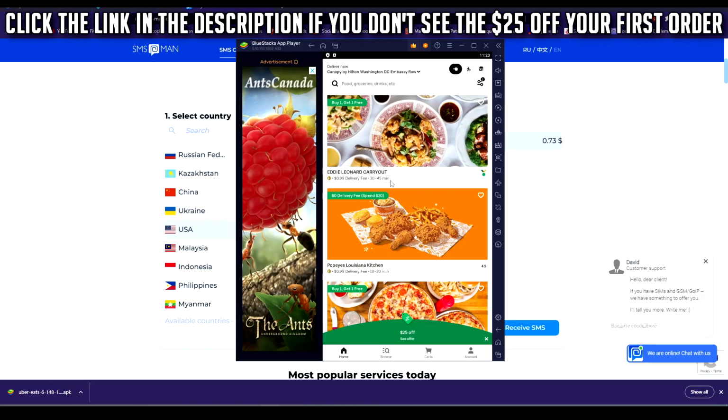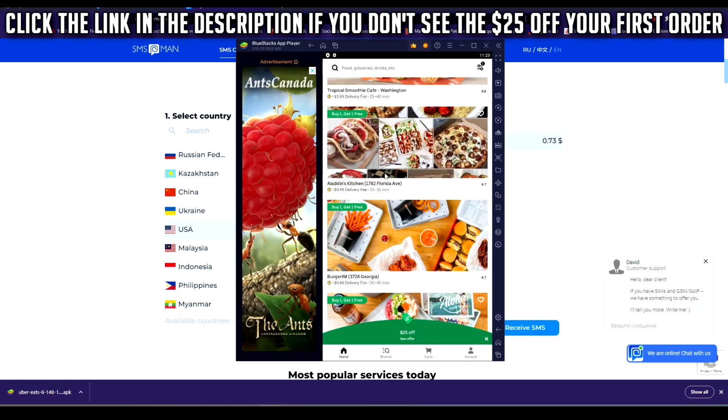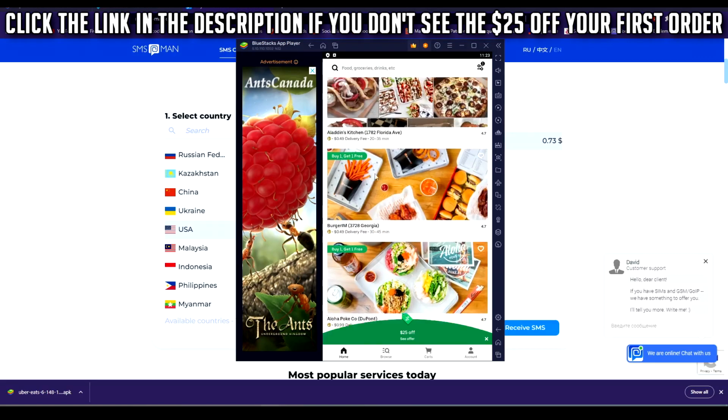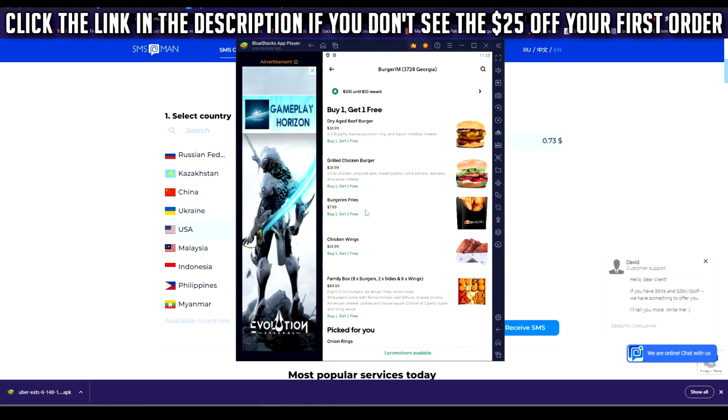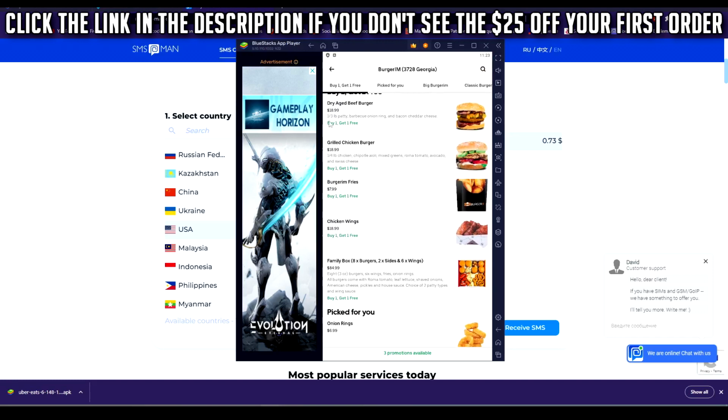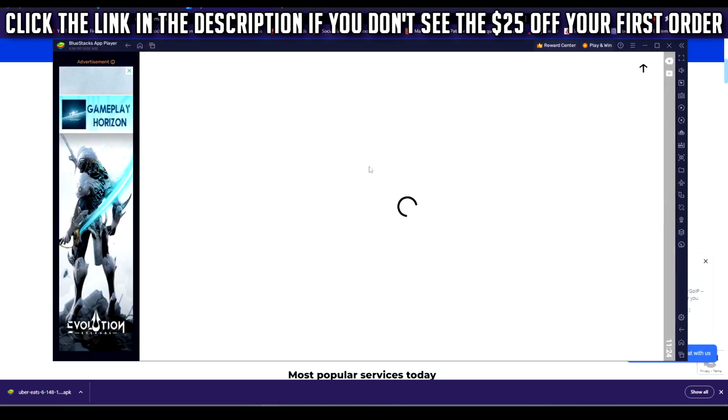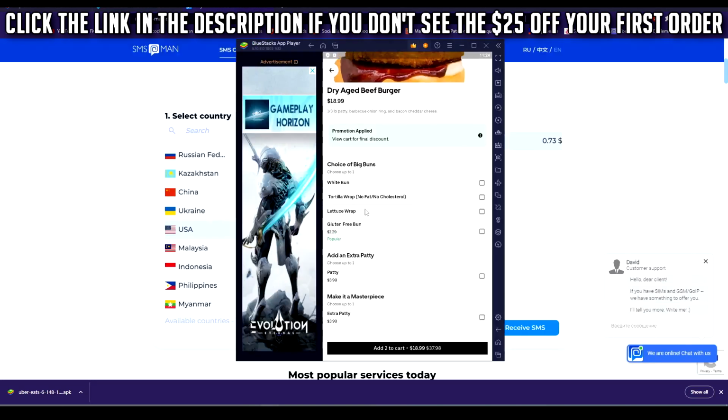I'm going to pick a restaurant here that says buy one get one free. Let's just do this burger place where it says Burger I Am. It says I'll get a $19 dry aged beef burger. All right, let's select that, and then you're basically going to want to put in what you want on it.